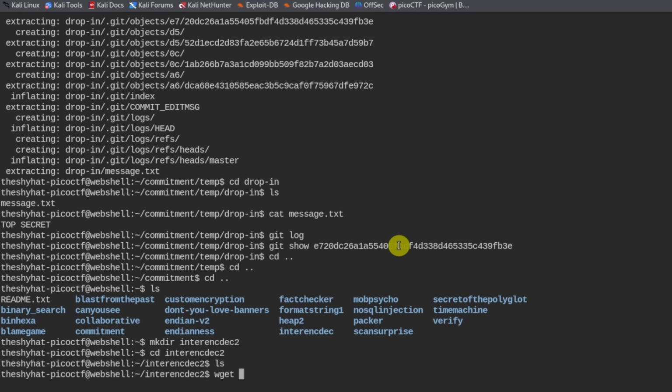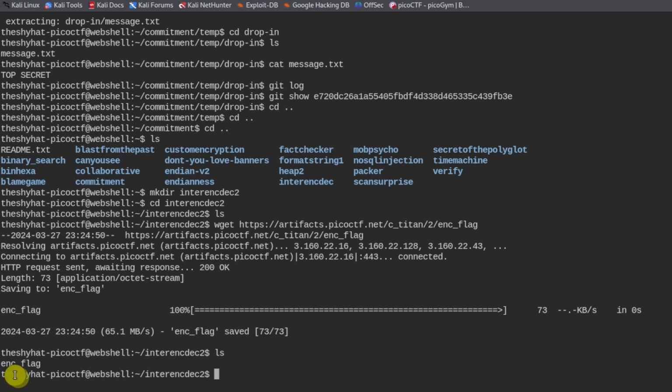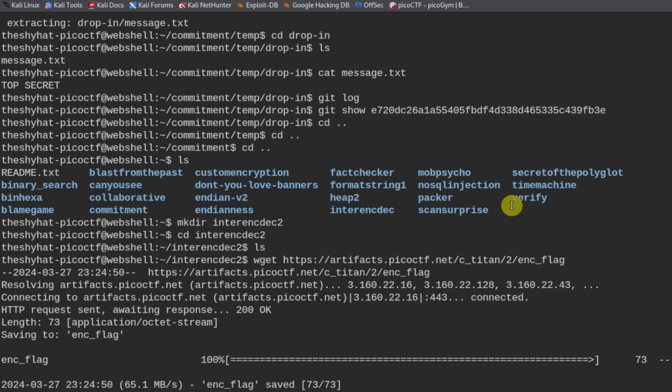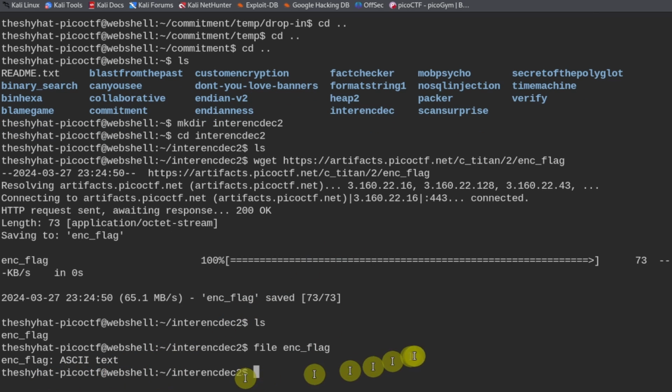And then I'm going to use wget with the link over here to get the file associated with the challenge. So that's going to copy the file over. So we have a file here called encflag. I'm going to make the text a bit bigger for us. So encflag, okay. If we do file on this, we can use the file command with the file name to see what kind of contents a file might have. So in this case, it's ASCII text.